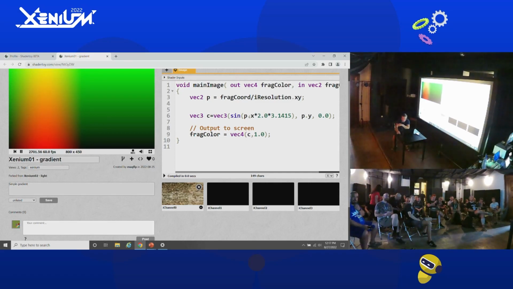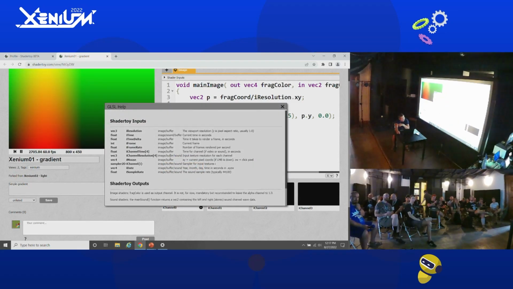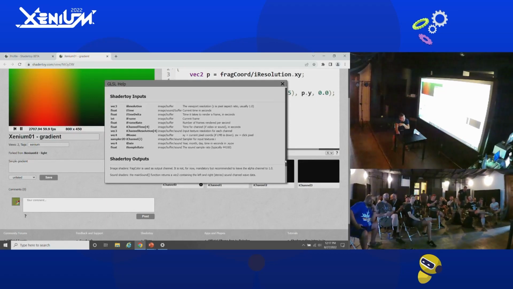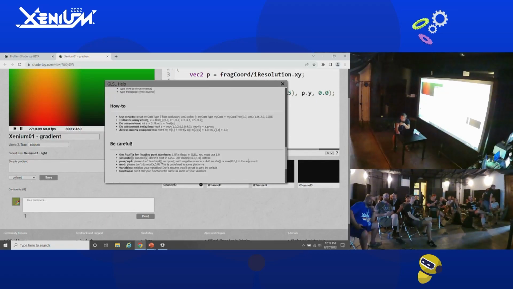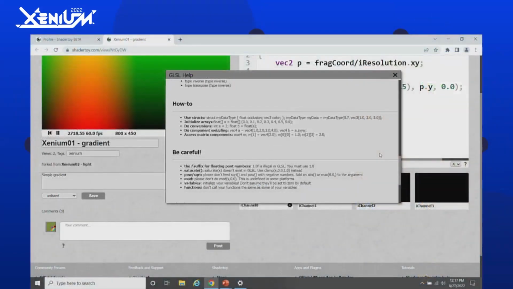If you click this question mark here, you will see some variables that are built into Shader Toy. And believe me, if you want to be a coder, you have to spend a little bit of time or have some coder friend to help. But you can do a very simple copy from this to an exe file again.